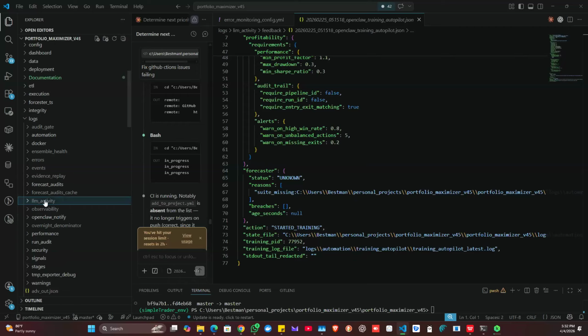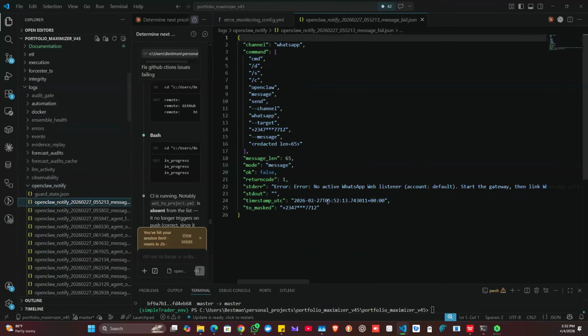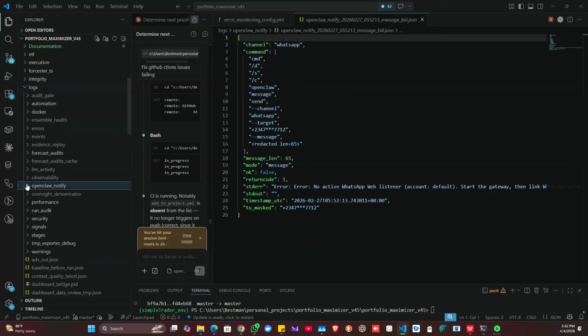So you see that it's modular, and inside the log, this is the log. If you open the log, it has children. These are all the children. OpenClaw activity, OpenClaw notifier is there. What did it notify? Error: no active WhatsApp. When did it do that? It did that in February. So I can see what it's doing as well. I'm not leaving it to run freely. I'm tracking its activity. I'm ultra auditing everything.